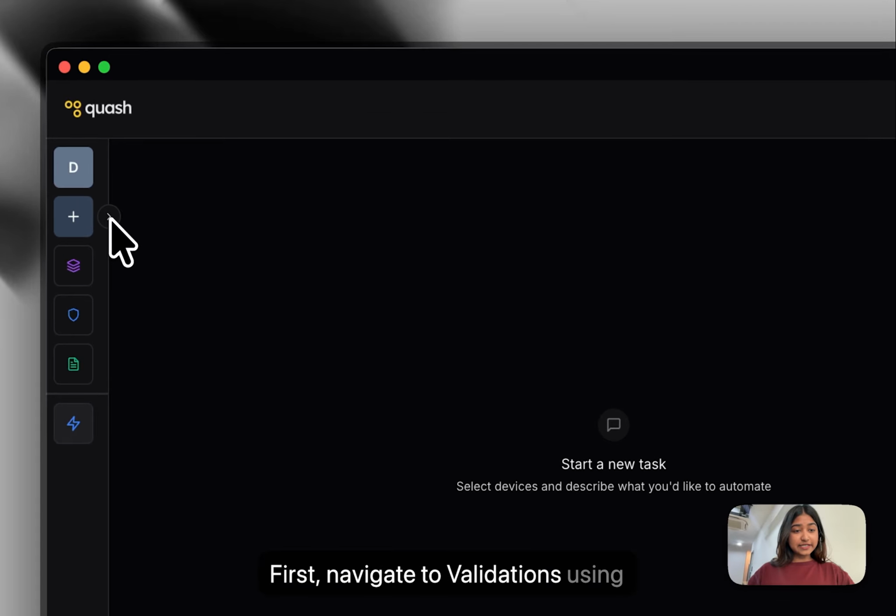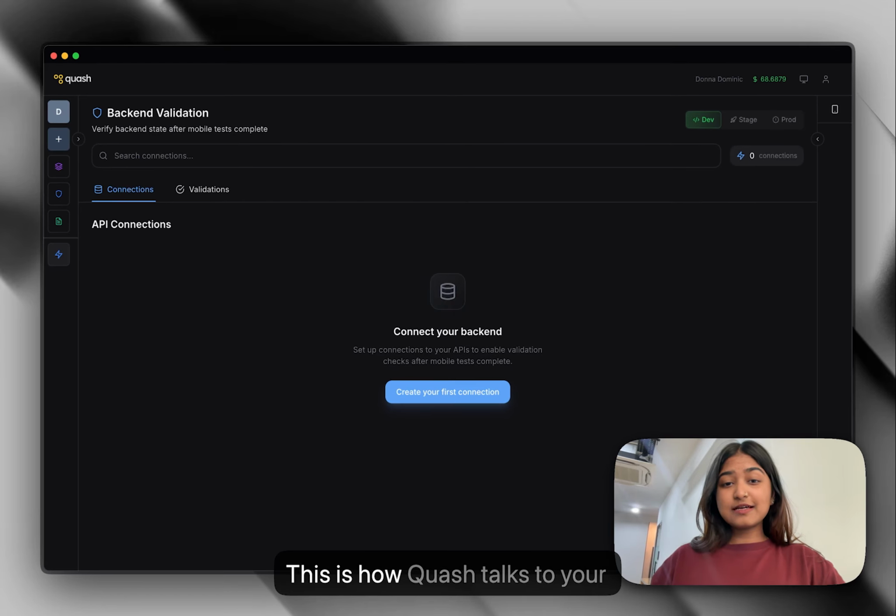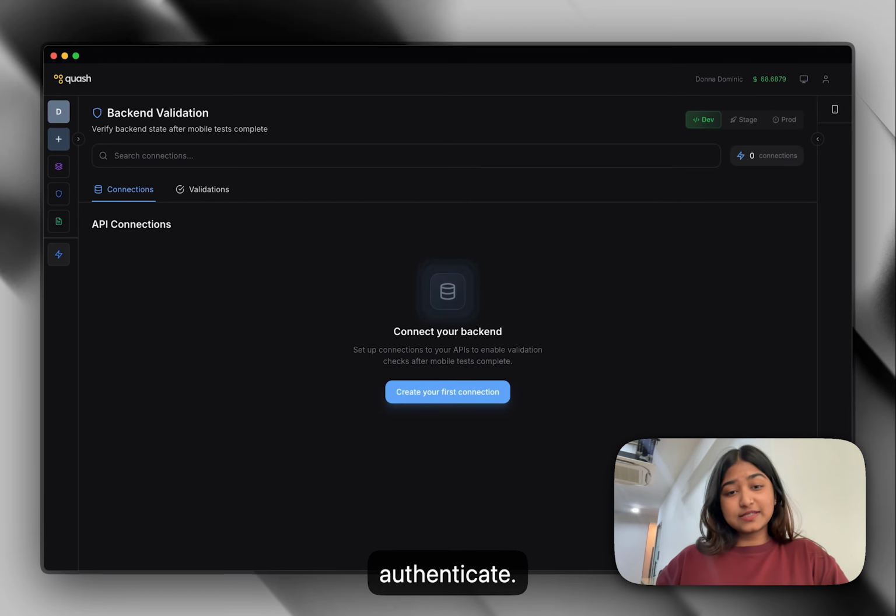First, navigate to validations using the left nav bar. Now, over here you'll see two tabs, Connections and Validations. Connections are your backend setups. This is how Quash talks to your server, where it lives, what the base URL is, and how to authenticate.